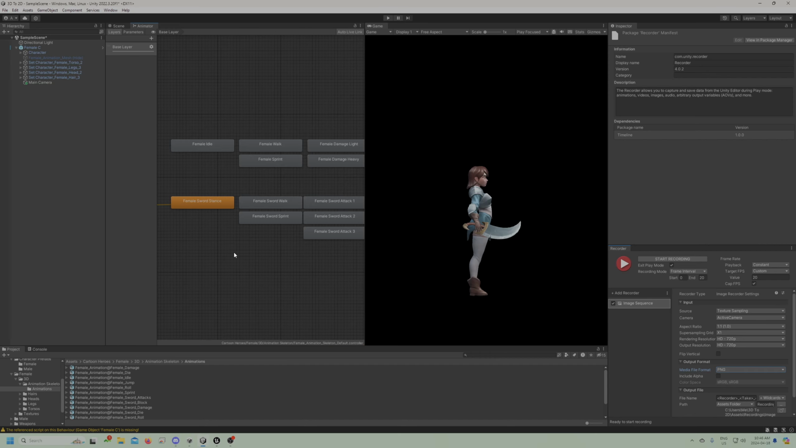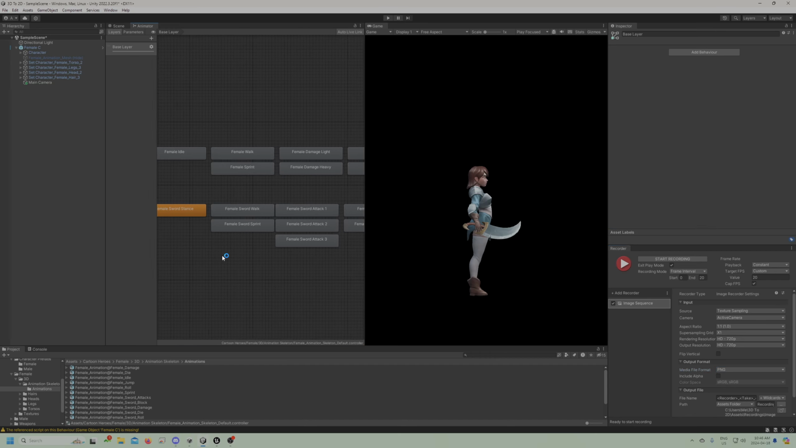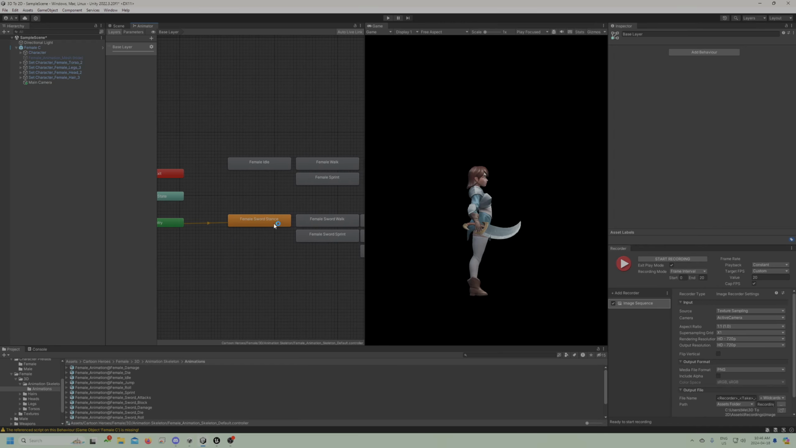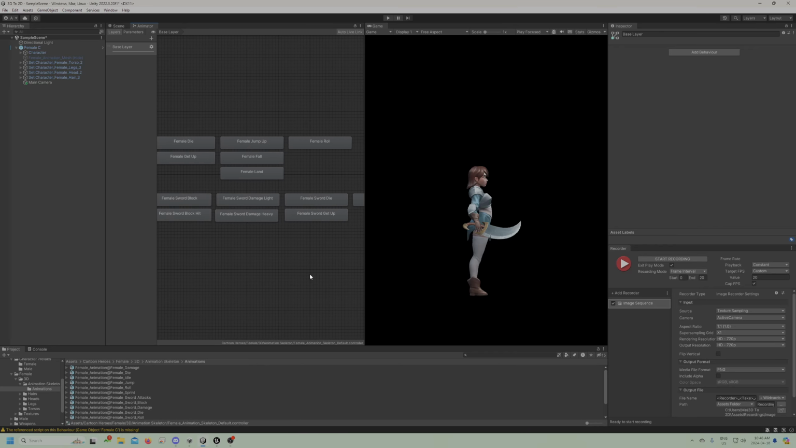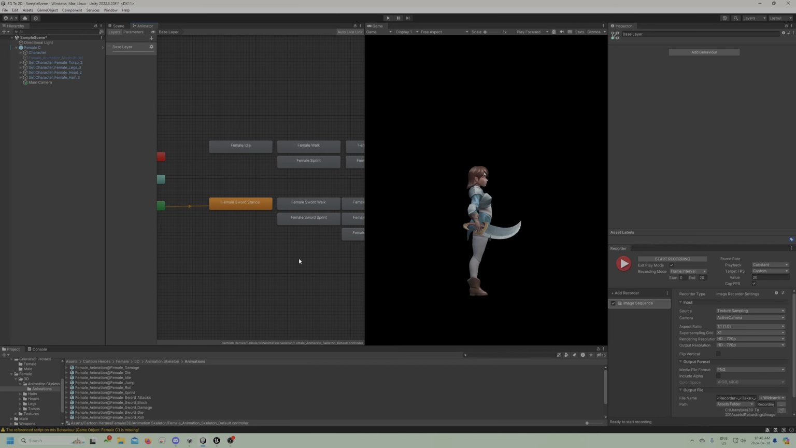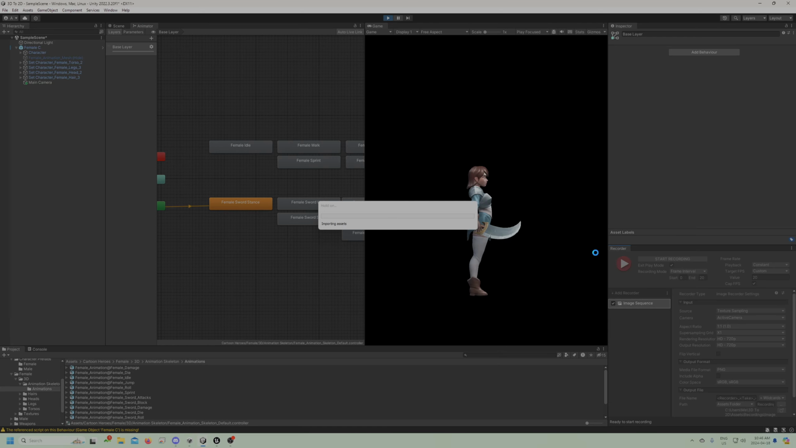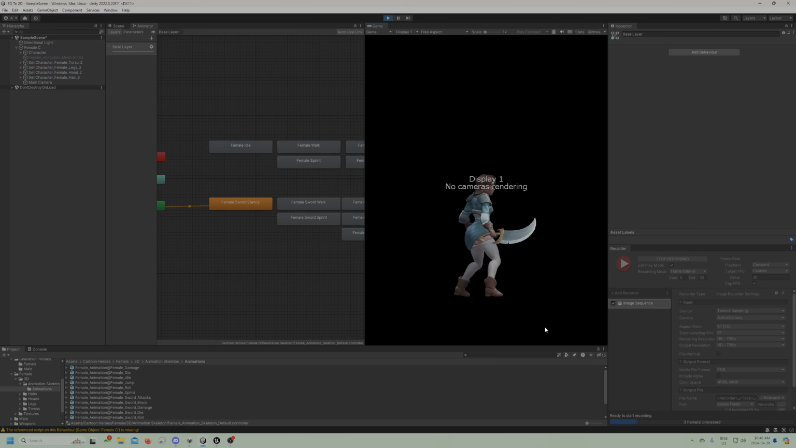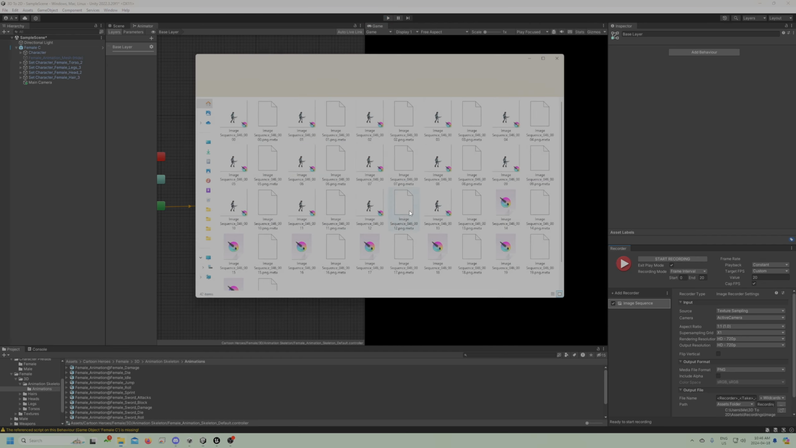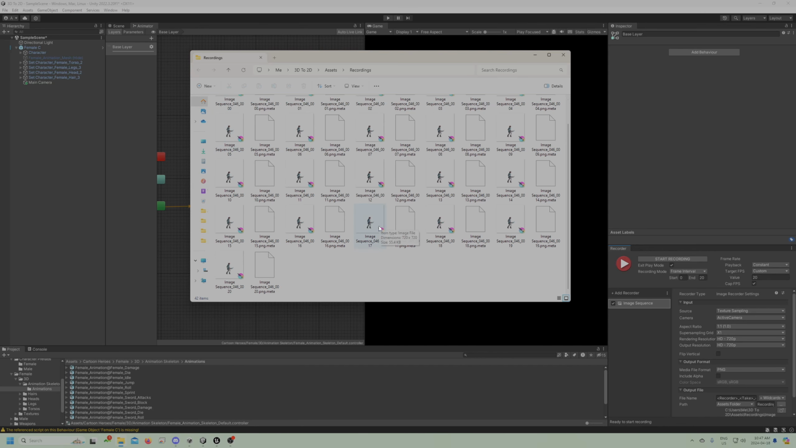you go to your animator. You can pick which stance or which animation you want to go. I've got the female sword stance here as the main one. These are all the animations that came with this model. And then you just hit play here, and it's going to capture 20 frames of that idle stance, just like that. And it's going to set it up in the folder that you selected.